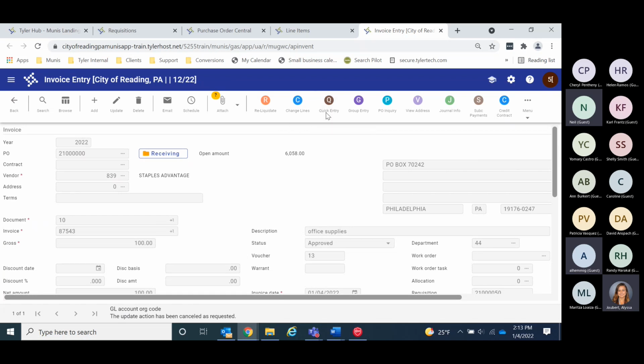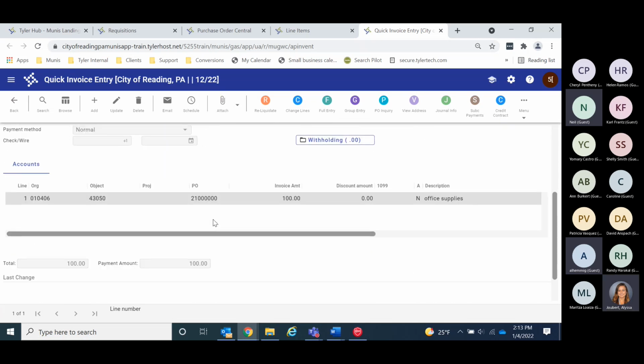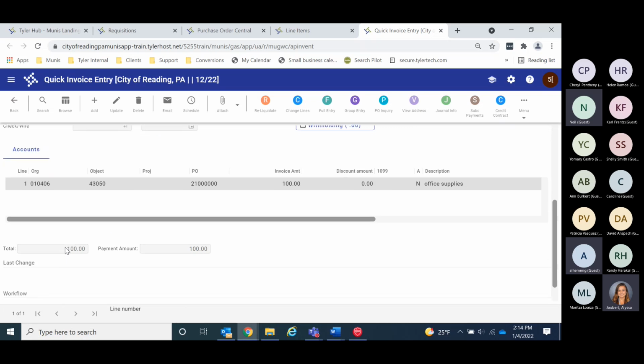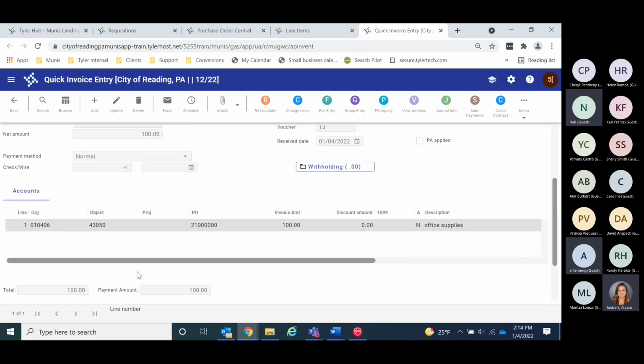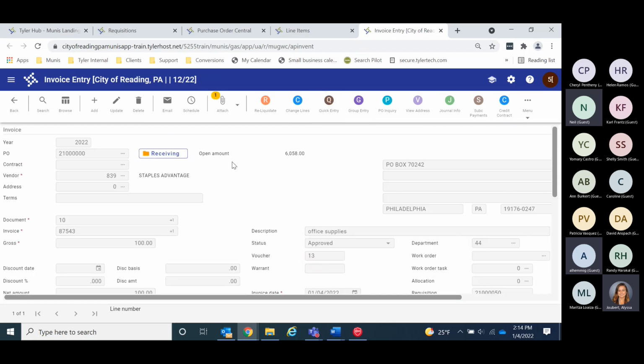We also have a quick entry screen, and what quick entry does is it takes off some of those fields that we don't need to use every single time, and it just limits it to just the required fields pretty much. So if you're not going to be entering in discounts, this is a faster way in which you can enter invoices. If you want to switch back to the regular or full entry mode, you would just click on the button at the top again. Now it says full entry. I'm going to skip this one for just a second.